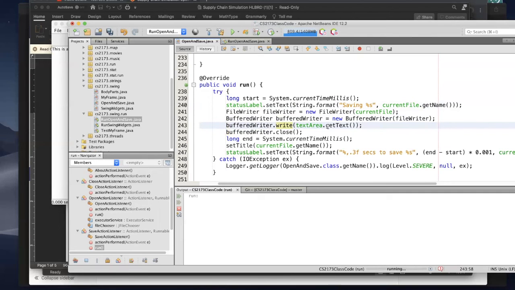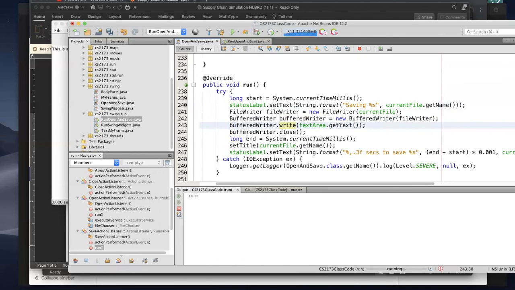In other words, we're going to give it this huge string, or potentially huge string, and the buffered writer is just going to write it in an efficient manner. How does it do that? It's going to grab a certain number of bytes at a time, and then write those in a buffered manner. And then we want to make sure we close it. Having done that, we're going to stamp the end time.